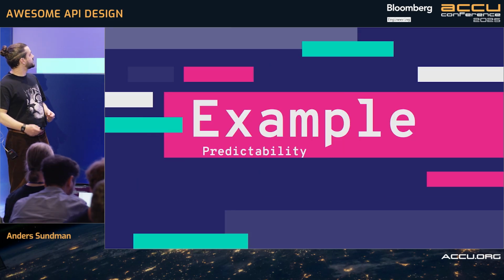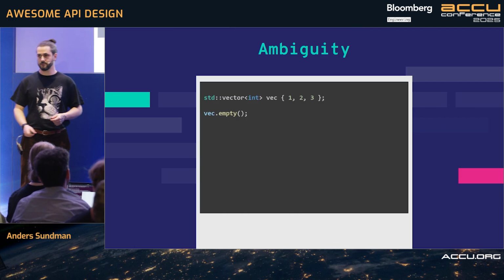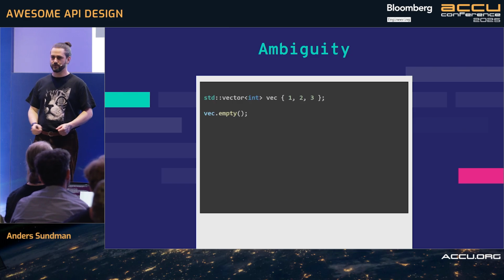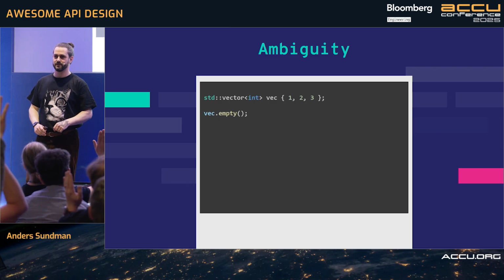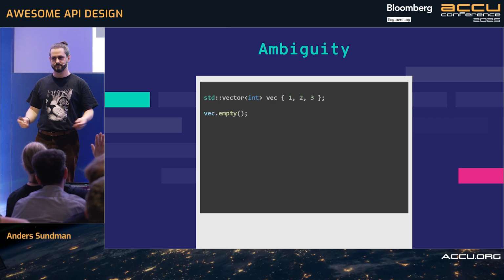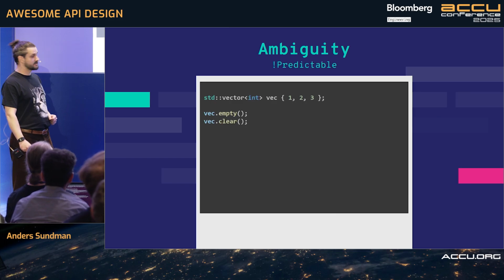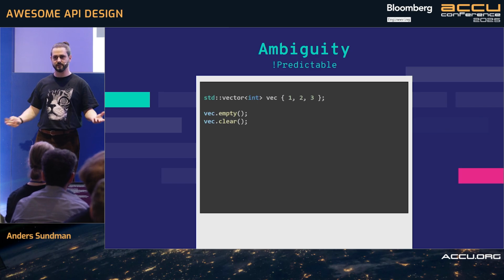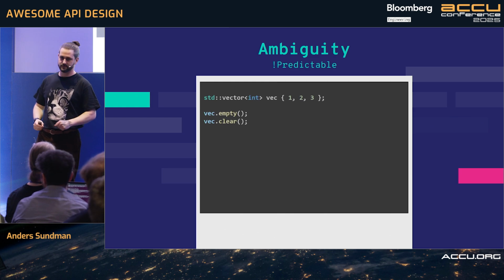So let's look at a little bit of an example. This is a std::vector. This is the std::vector empty method. I'm sure you've seen this before. Who in here are 100% sure that they know what the empty method does? Okay. It's not everyone, and that is unfortunate. Because there's also this std::vector clear function. Can we all agree that this is not an ideal, predictable, and well-expressed naming conception?